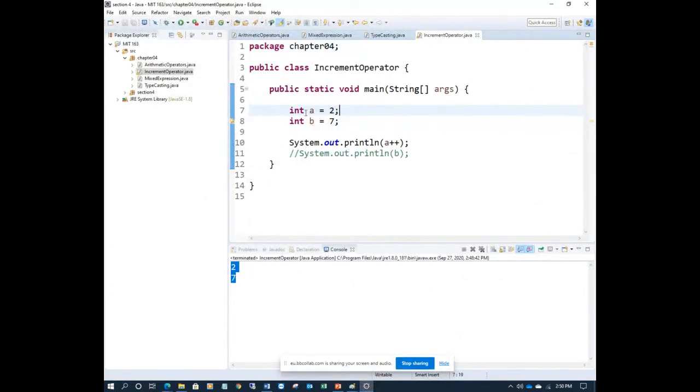What will be the answer if the initial value of a is equal to 2? Okay, this is nothing, it's not there, right? So this is just simply a comment. I mean, you're not using the b. I'm just using this a plus plus, right? So what is the value of a plus plus here? This is post increment, because I'm using plus plus after the operand.